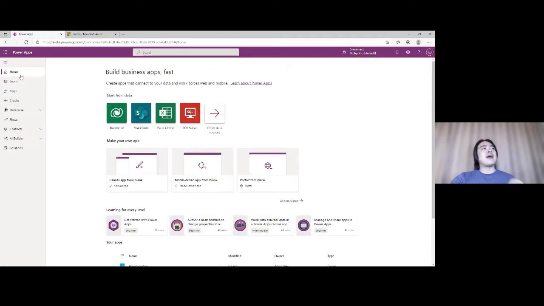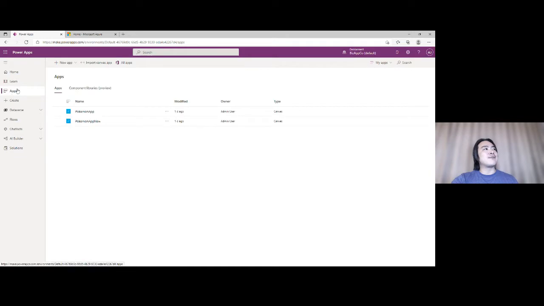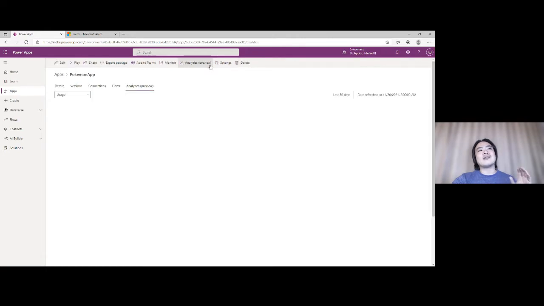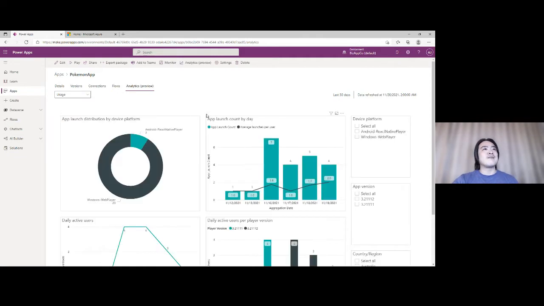So I'm in my Power Apps portal right now. What we're going to do is click on apps, and I've got a number of different apps here, so we're just going to select one of them. At the top in the navigation, you'll notice there's a monitor section and also an analytics section, which is in preview, and we'll briefly talk about both of these. So if I click on analytics, and sometimes it doesn't load the first time, if that happens, just refresh your screen and it usually will display. But it looks like it's okay.